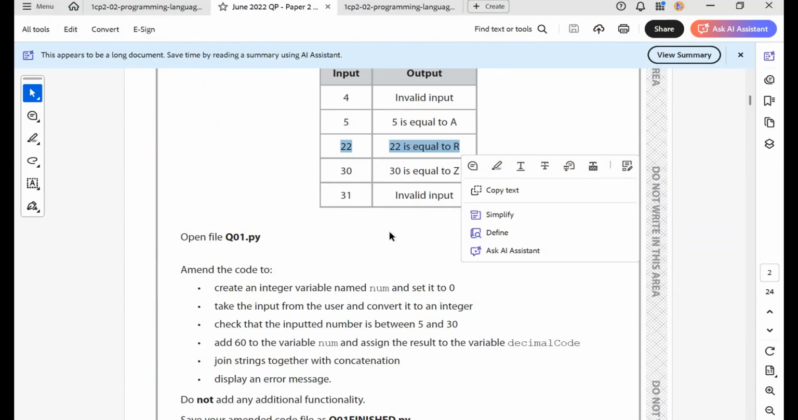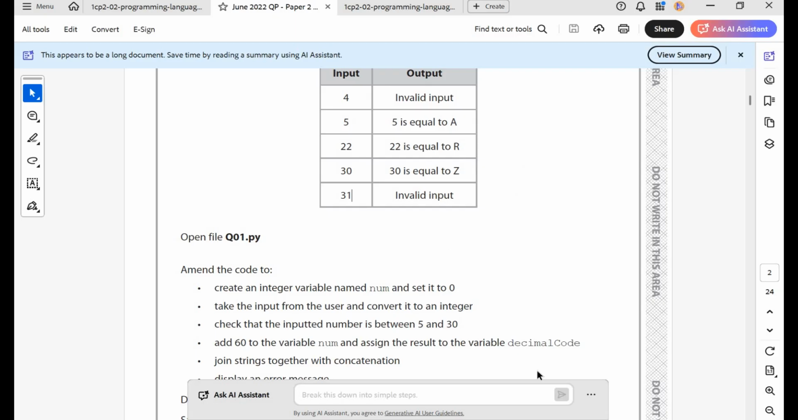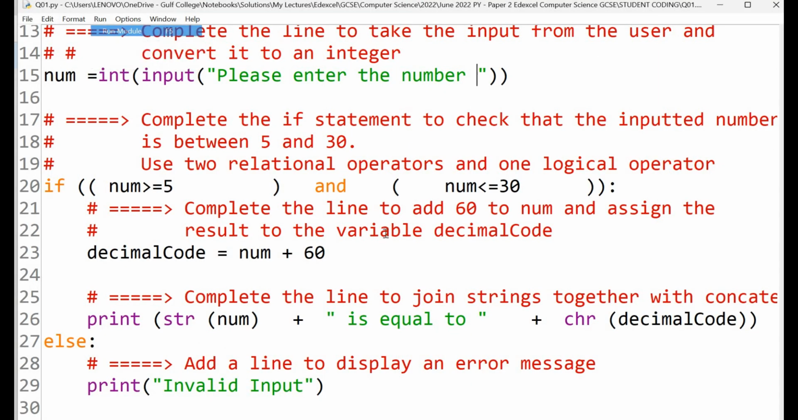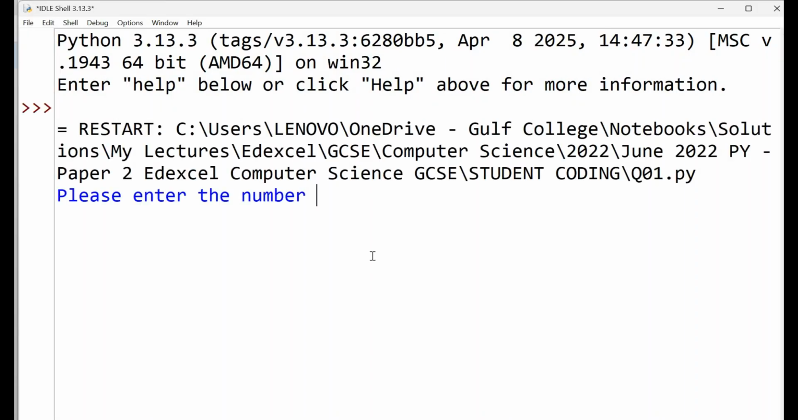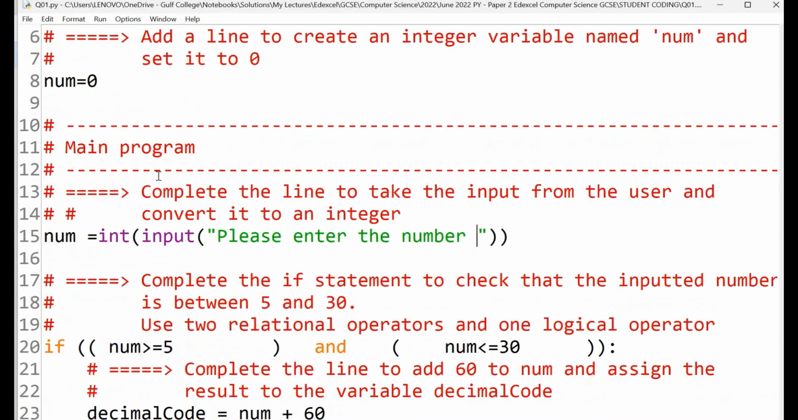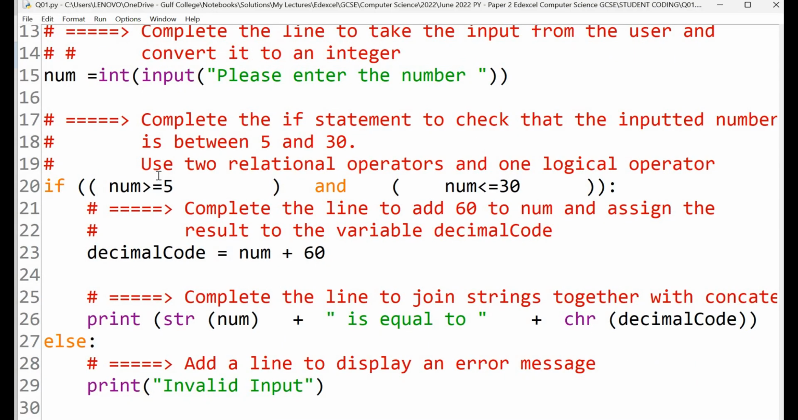Next, if you enter 31, it should display invalid input. Run the program. 31, it shows me invalid input. Okay, so this is the complete program. You can see this. If you have doubt about any line, please ask me in the comments.